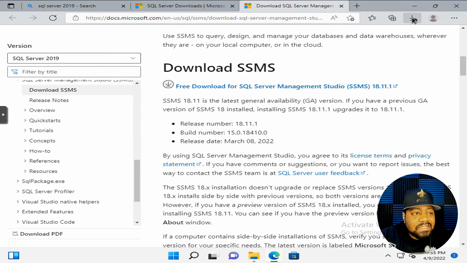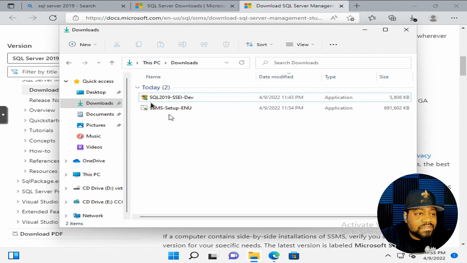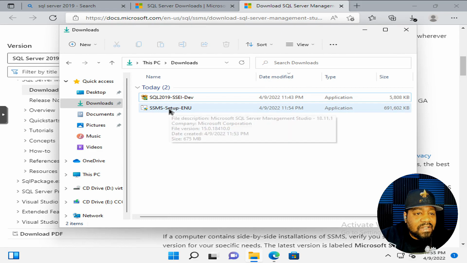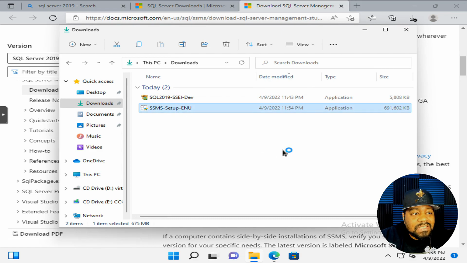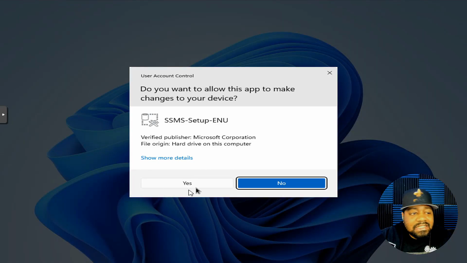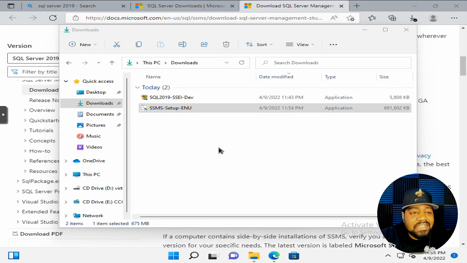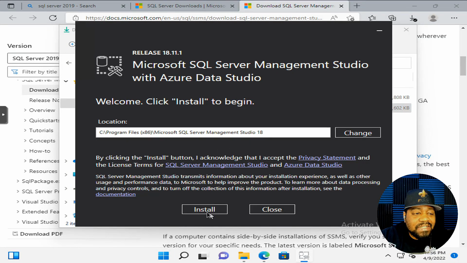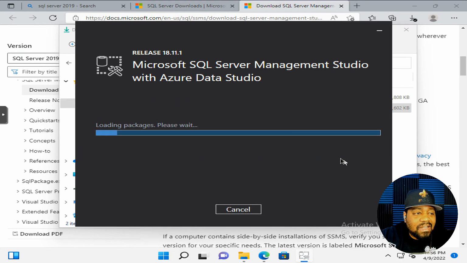All right, so it looks like SSMS has downloaded. So let's go back to our downloads folder and install SSMS. All we gotta do is double click on the exe, just like any other application you install in Windows. It's not that difficult. And then all you gotta do is hit install, and it'll go through and install SSMS.